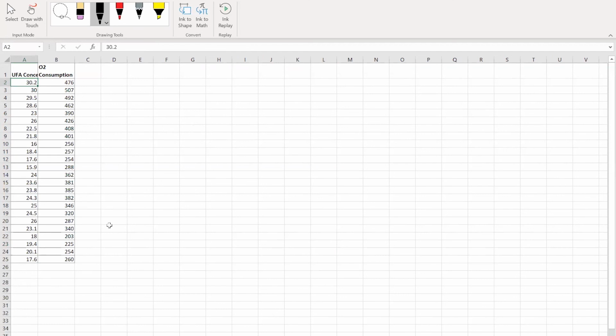So for data display example 1, we've got the UFA concentration, the unsaturated fatty acid concentration, and O2 consumption, right? And like I was saying before, we expect to find that as unsaturated fatty acids go up in concentration, as membranes become more fluid, more liquid, that oxygen consumption should increase because the electron transport chain is moving faster and ATP is being produced at a faster rate. Therefore, oxygen consumption goes up.